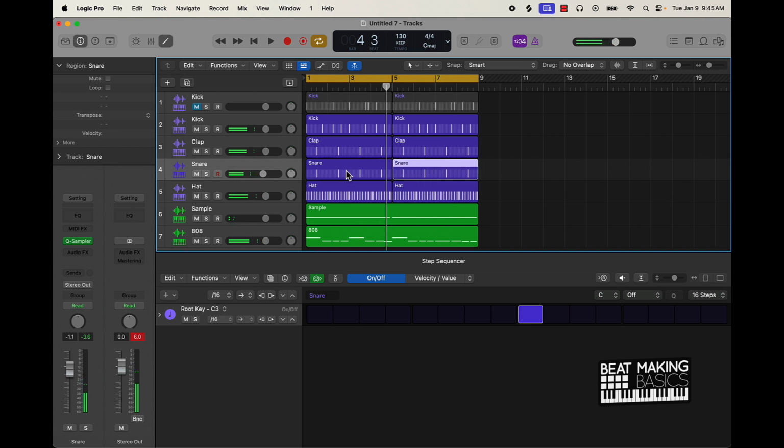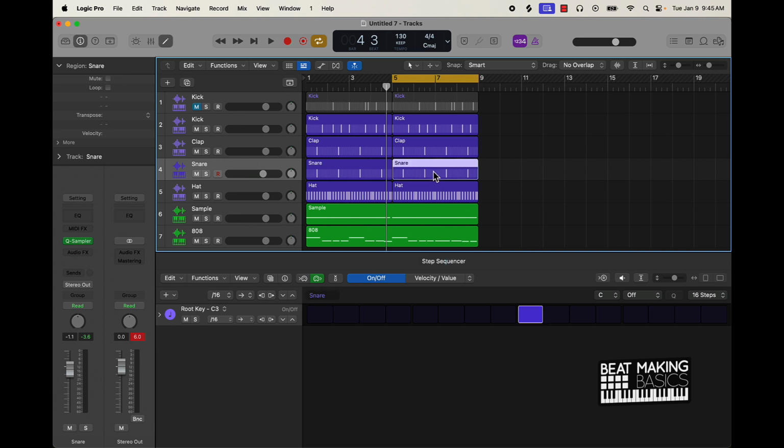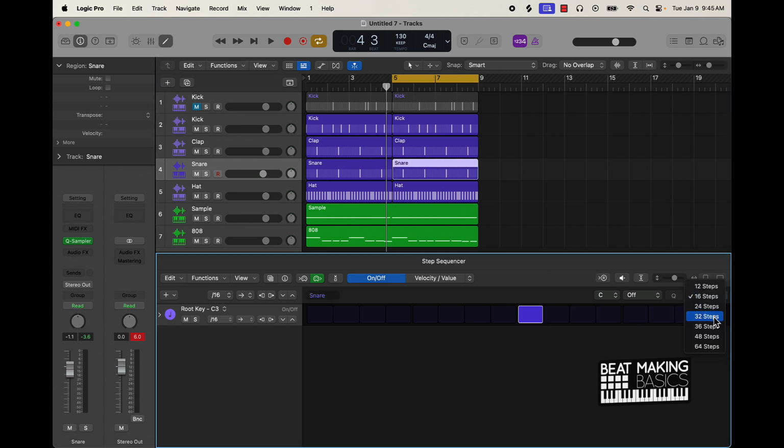Alright, and if you want to add some variation, so say this half you just have the snare doing something basic. What you could do if you want to add some variation is just highlight this with your loop, click on that, and just go up on just this one.